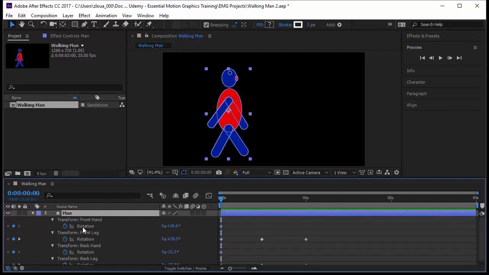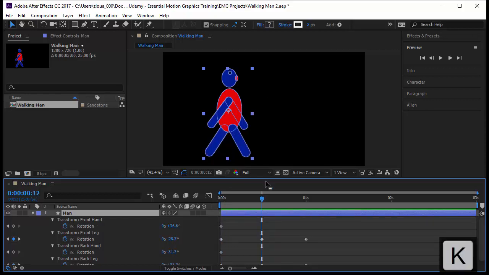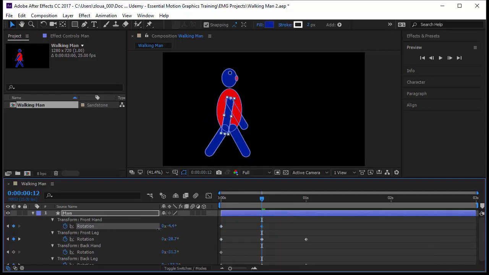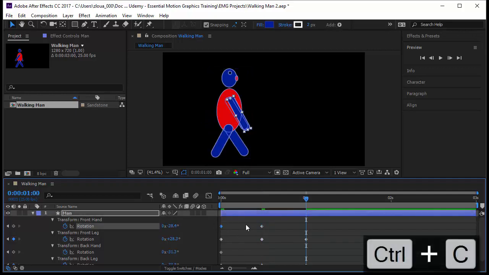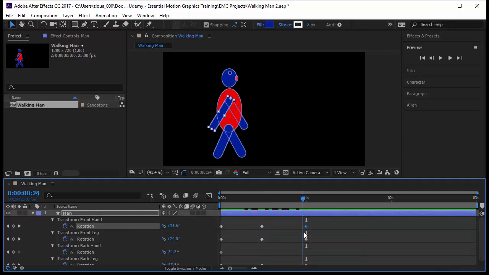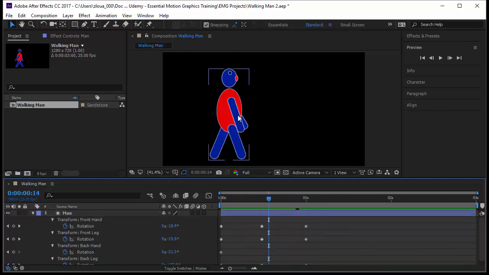So I summarized a bit the rotation for the front hand and the back hand. I will come to the next. You know, the front hand moves with the front leg. They should be almost parallel. I will come to the front hand here and rotate it. The anchor point is right, so it should be somewhere here. Then I press K, copy the first keyframe and paste it. Now notice the front hand is moving with the front leg. That is pretty cool. I hope so, right? Okay, let's put it here and see. Yes, they are moving together.